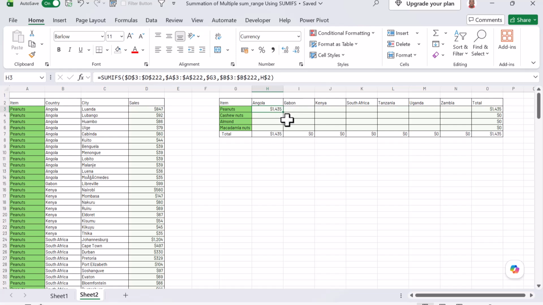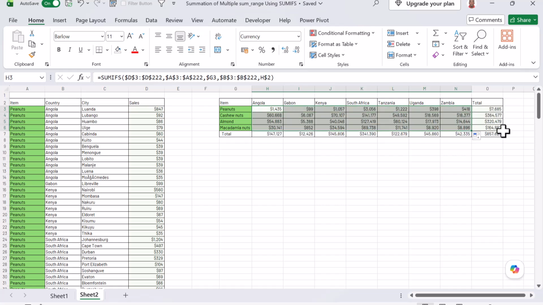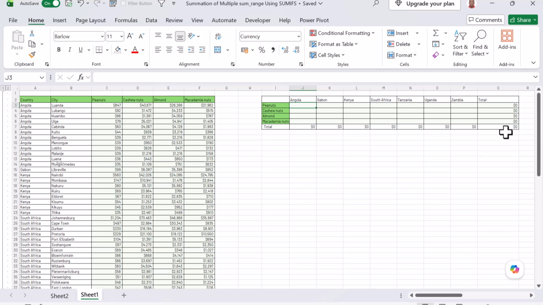Since I already have the formula now in H3, I'll spread it over by dragging the handlebar on the right and also down on my selection. And this gives us total sales of each item by country. Now, if we use a similar approach with multiple sum ranges, we'll get an error.